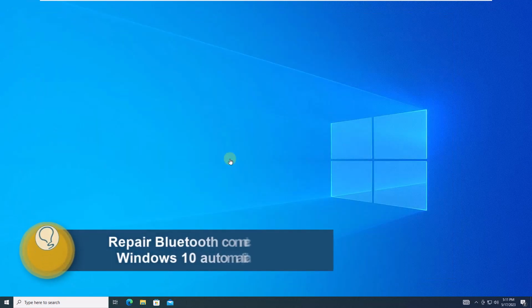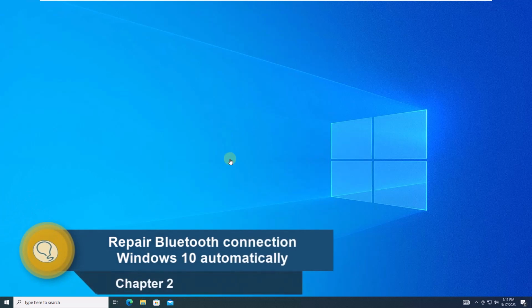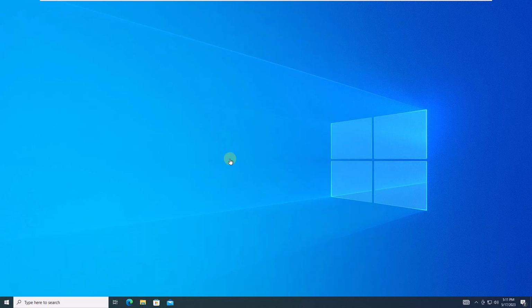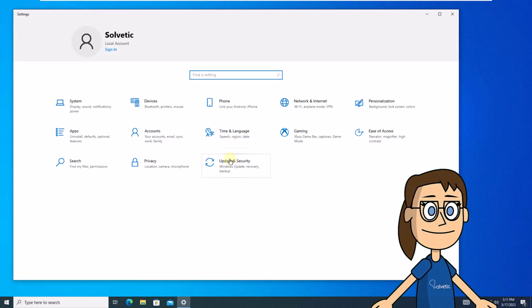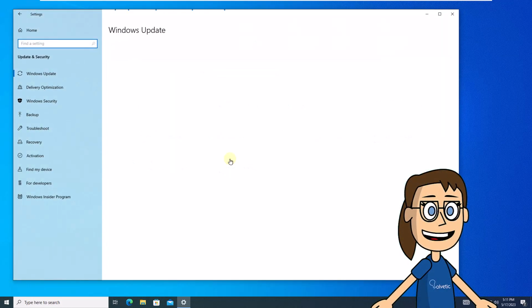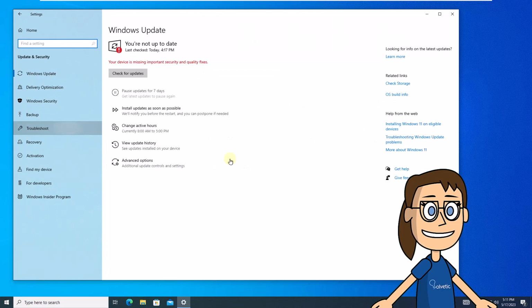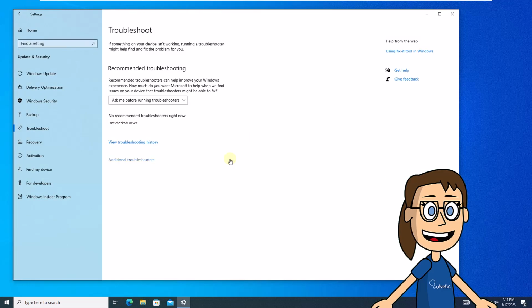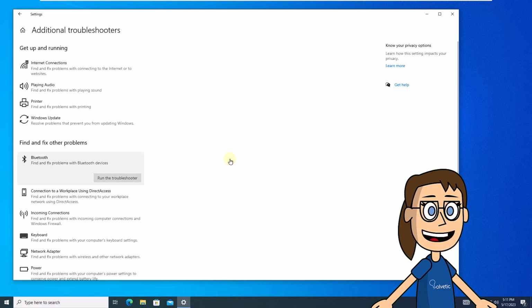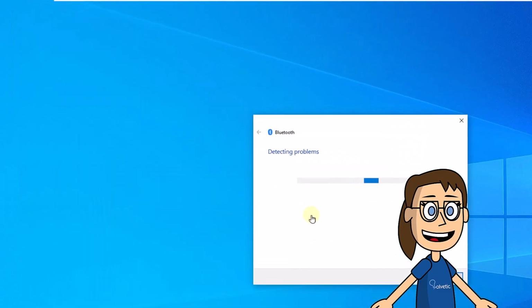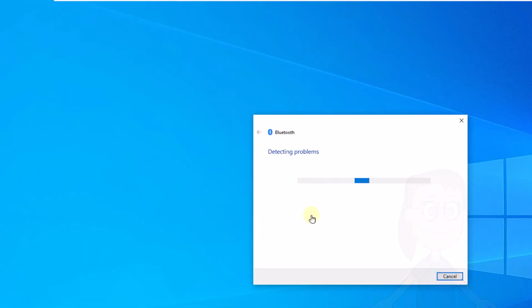Chapter 2. Repair Bluetooth connection Windows 10 automatically. The first thing will be to go to the next menu path. First, go to Start and then Settings. In the new window, click on Update and Security, and finally select Troubleshoot. Here, click on Additional Troubleshooters, then tap on Bluetooth. To start the troubleshooter, click on Run the Troubleshooter. Wait for the complete analysis to finish and return the result of the process.